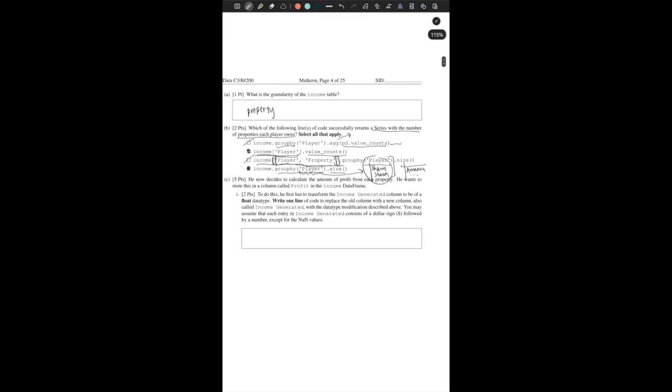He now decides to calculate the amount of profit from each property. He wants to store this in a column called profit in the income data frame. So for part I, to do this, he first has to transform the income generated column to be of a float data type. Write one line of code to replace the old column with a new column, also called income generated, with the data type modification described above. You may assume that each entry in income generated consists of a $, followed by a number except for the NaN values.